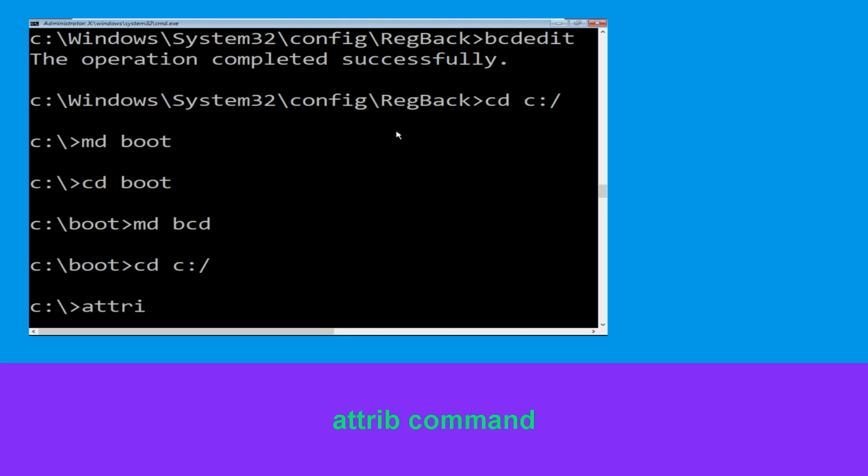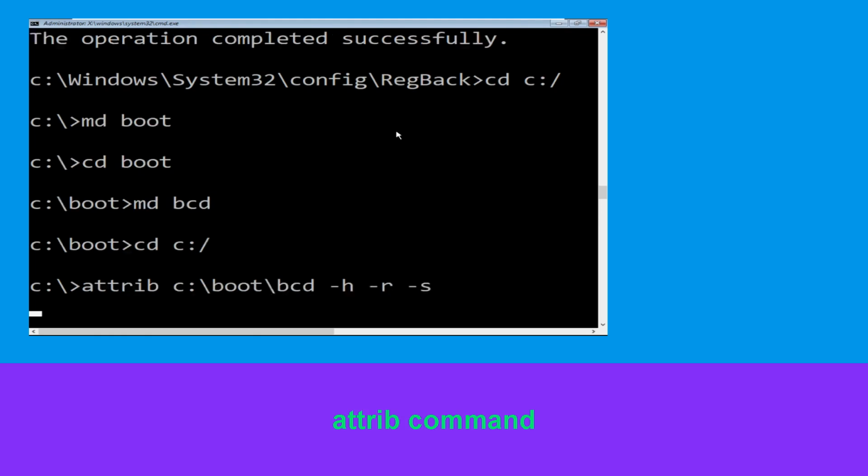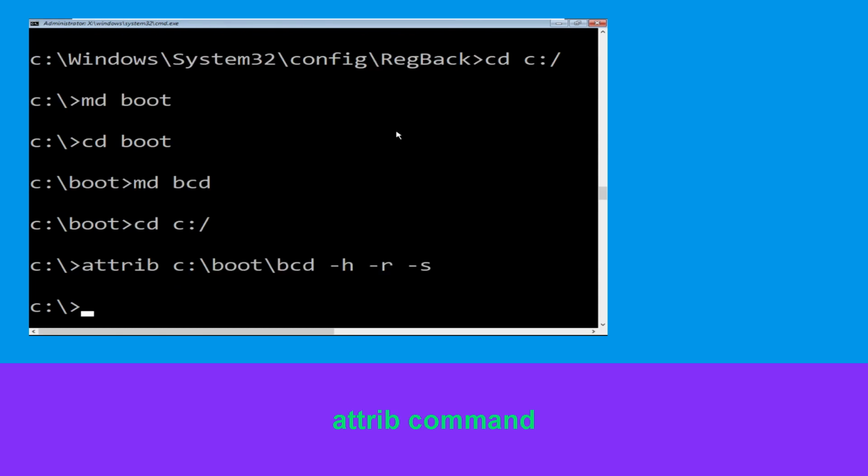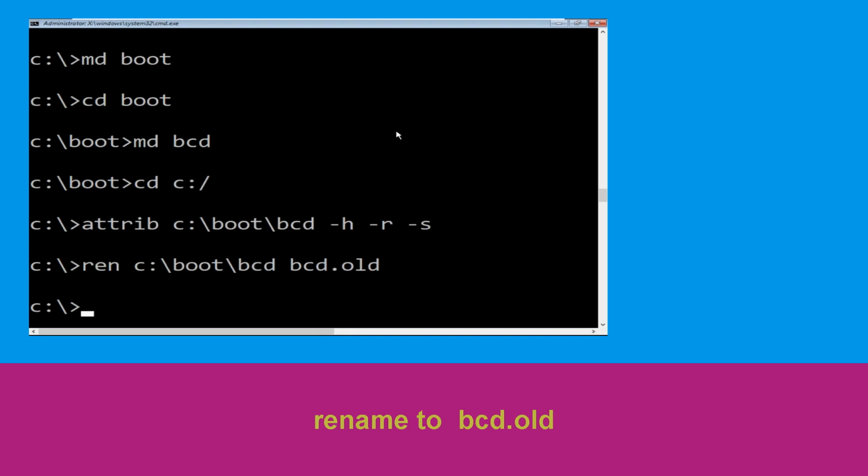Type attrib c:/boot/bcd -h -r -s and hit enter. Now type ren space c:/boot/bcd space bcd.old, then simply hit enter to execute this command.